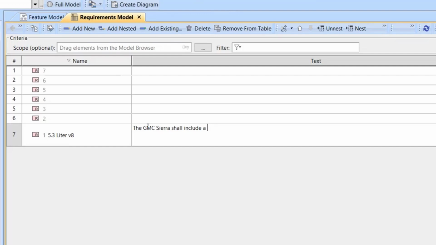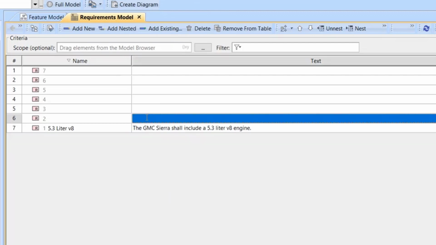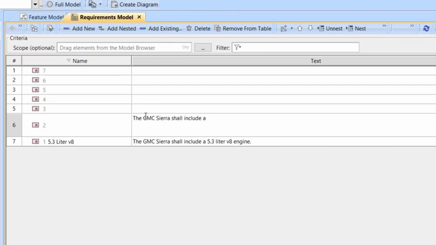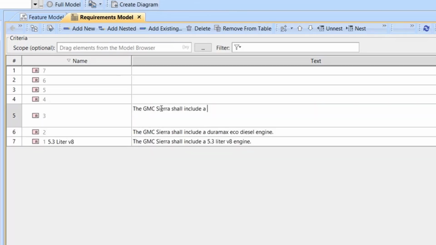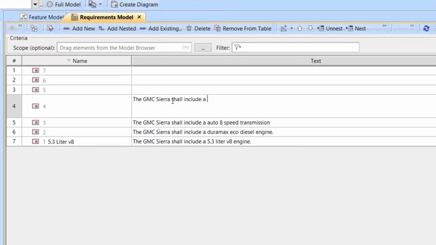A 5.3. We're going to reuse this right here. This is going to be a Duramax Eco Diesel engine. A 8-speed transmission. Speed transmission.